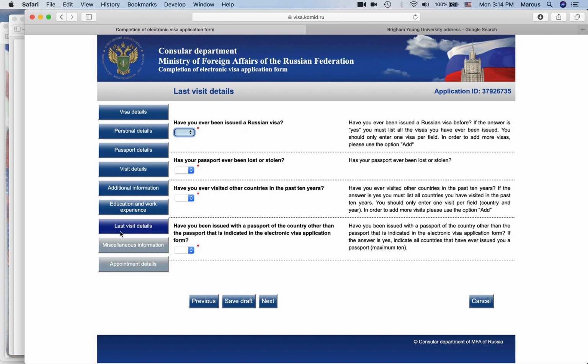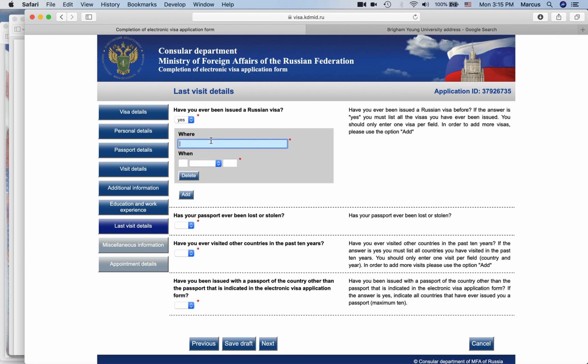Next section is last visit details. If you had a Russian visa before, you'll select yes, and then where was that issued. So it would have been at one of the 5 consulates in the U.S., or most recently one of the 3 left. So Houston, New York, or D.C. We can say, I got it in Houston, USA.